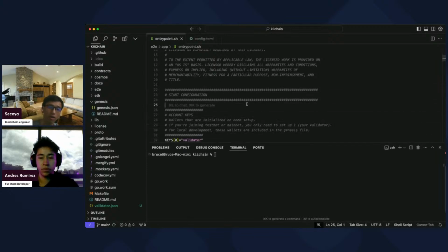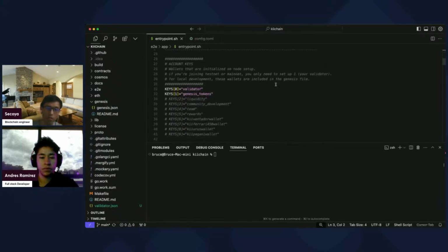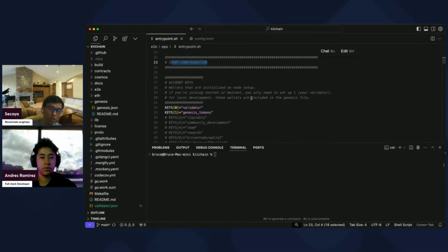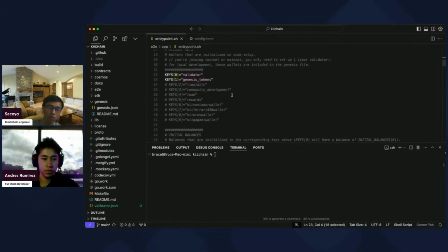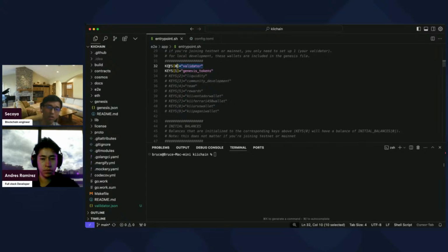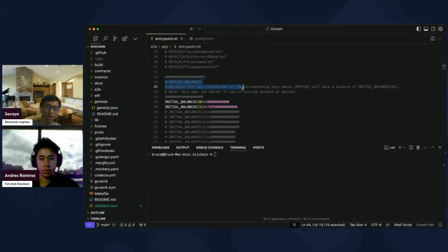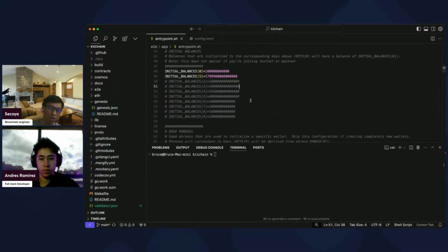This is the shell script, and this file is for modifying variables between the sections. There are several sections: here is the start configuration, and this is the account keys. If you want to add several keys, you can add them here as you wish. Right now we are using two keys: one is the validator, and the second one is the genesis tokens. And these are the initial balances of these accounts, so you can set them here as well.